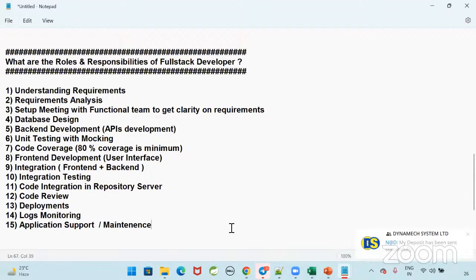Understanding the given requirements. Clients are going to give you the requirement. You need to understand the requirements. Whenever you try to understand the requirement, you may get some doubts. You may get some confusion. Then what you need to do? Are you going to talk to the clients directly to get the clarifications on the requirements?